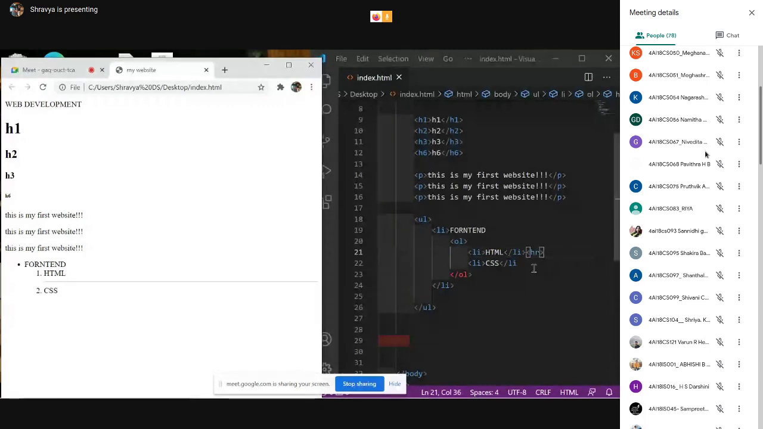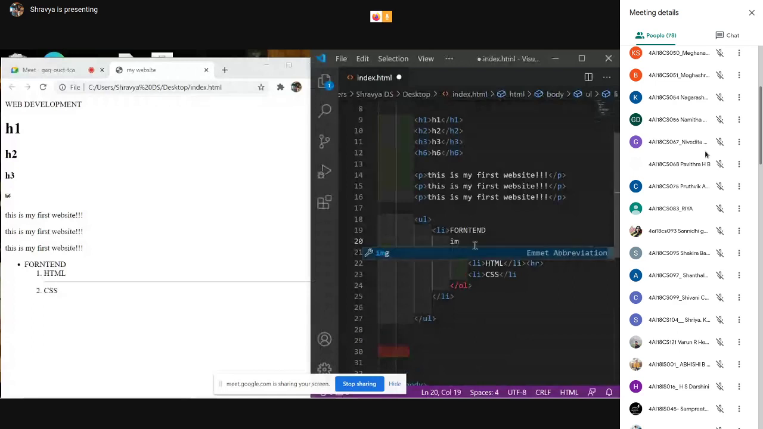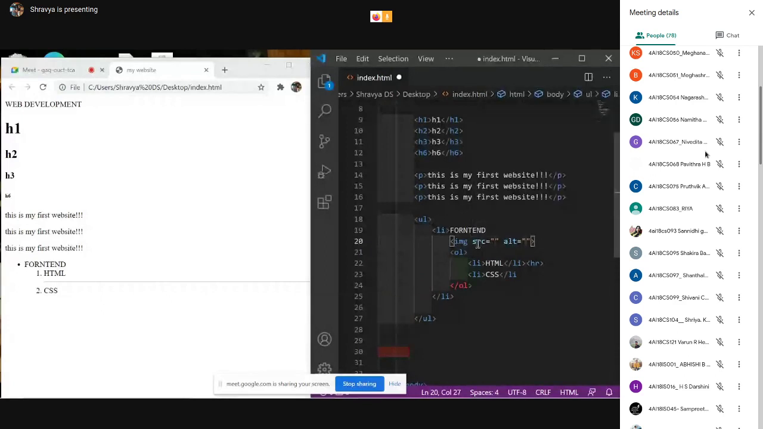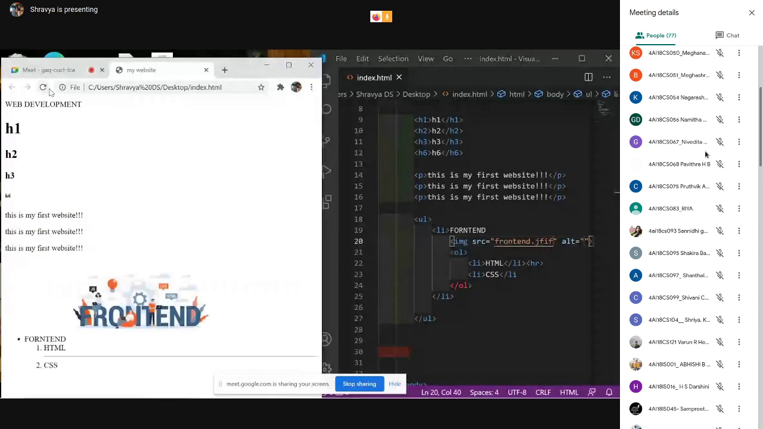Say I want the image of Frontend after it. I can use the image tag. This is the image tag. SRC gives you the source of the image, that is, where the image is placed. I have something saved on my desktop and I'll add it here. I'll save it and check. You can see the image added in between. This is how you can add an image to your files.